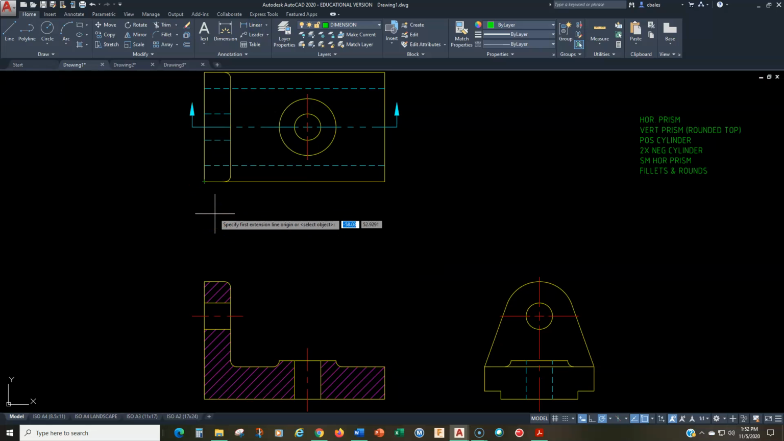Now notice when I go into dimension, AutoCAD has object snaps on. We want object snaps on, all right? And so it's going to snap to that corner right there, and we want to grab the endpoint. And then it says specify second extension line origin, which is right over here, boom. And then it says specify the dimension line location. So I'm going to put it right there. And it measures that for me. It gives me the 89.